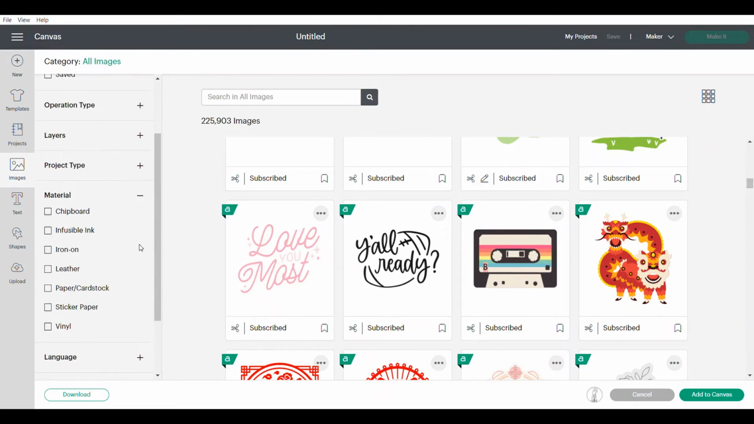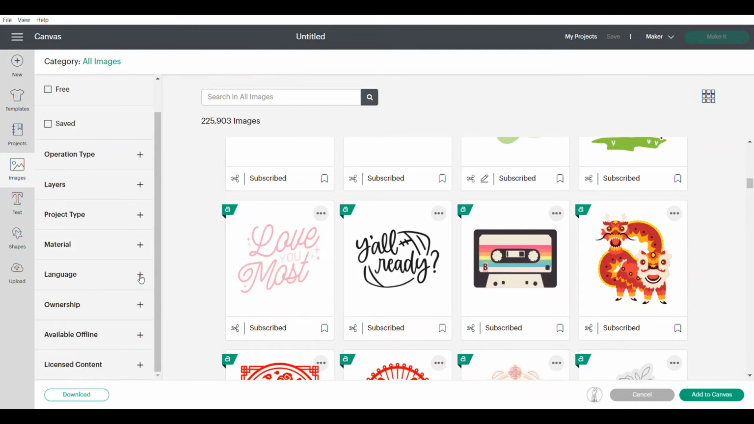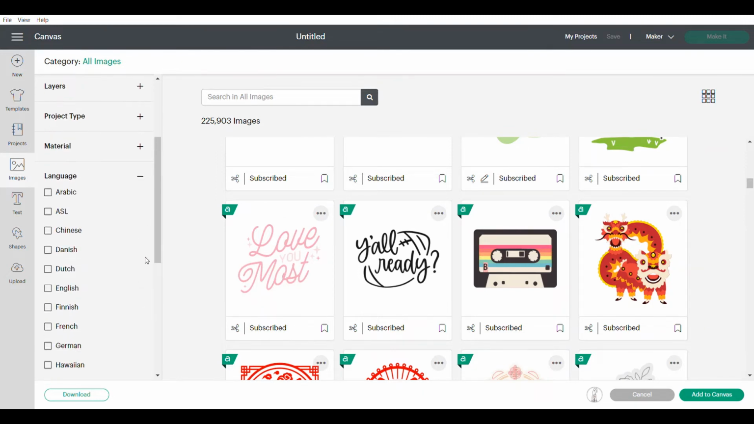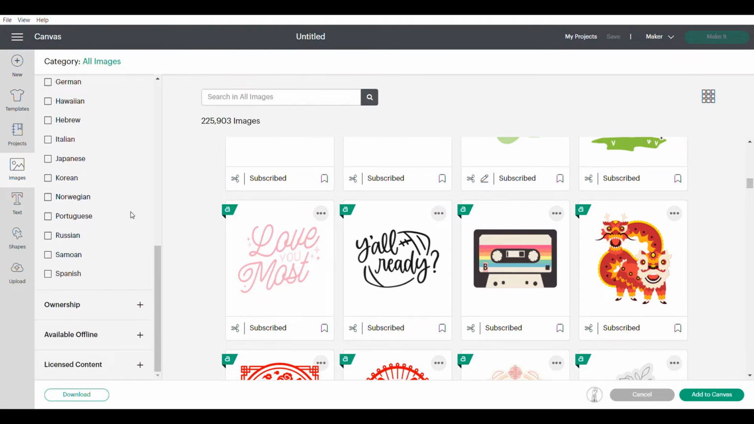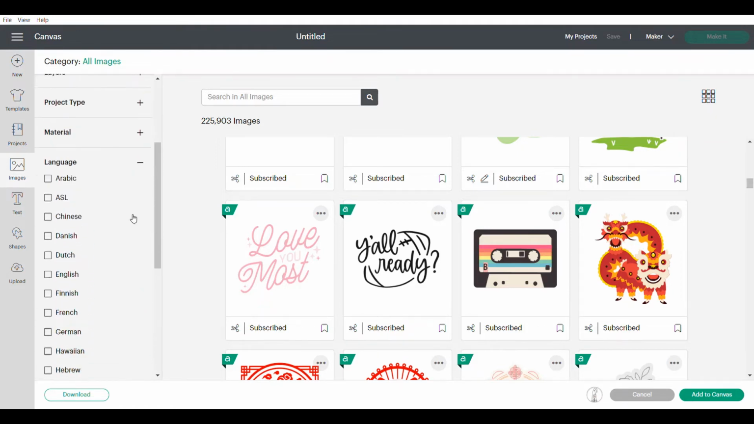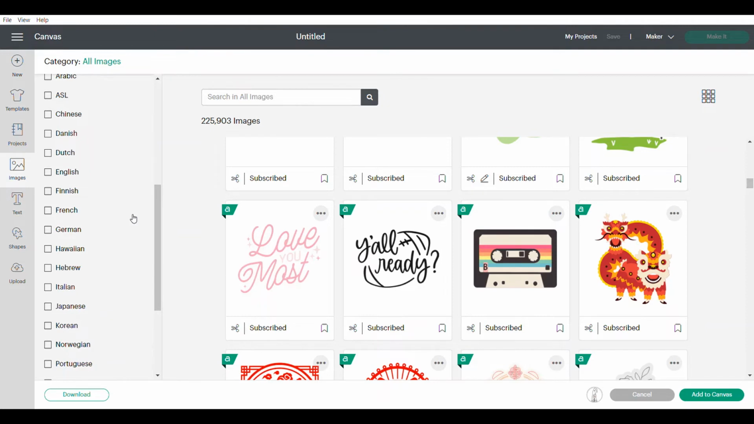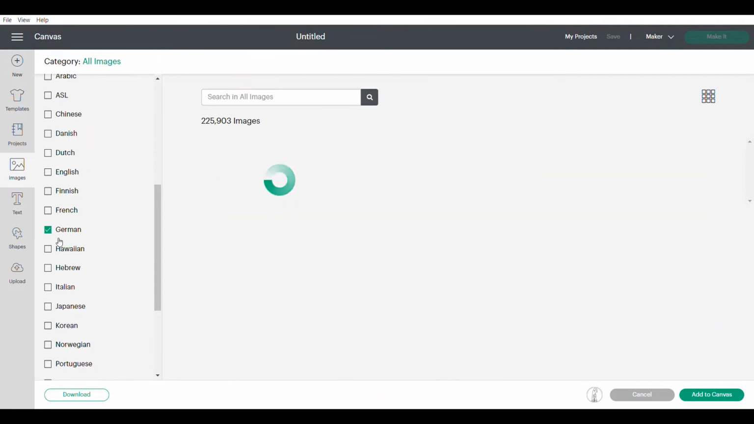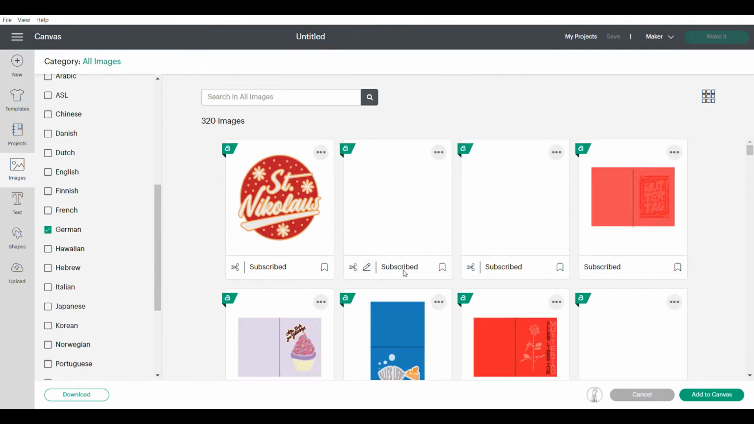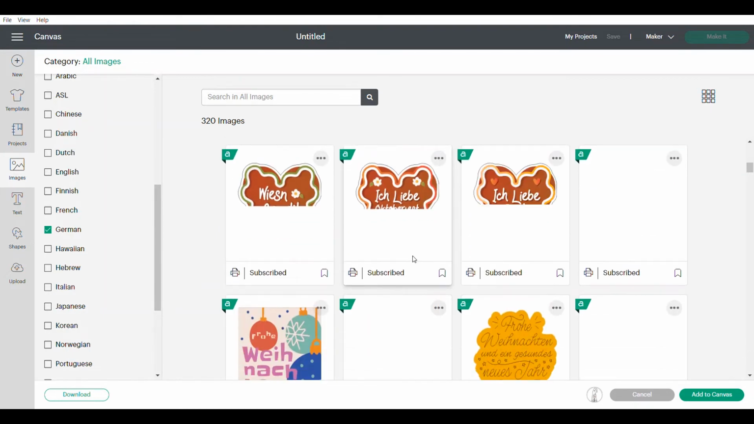You can go by materials. Are you wanting to do a project with infusible ink, or with leather, or sticker paper? This way it helps you narrow down the search, and it just makes it a little easier. And again, look at all the different languages you can search by. If you want to find some phrase, let's say, in German, you can click on German and it will come up with different German related items.